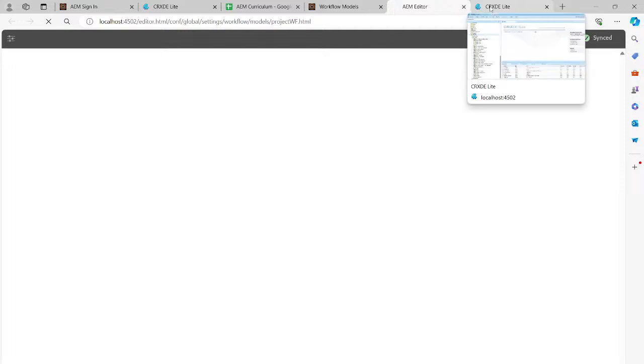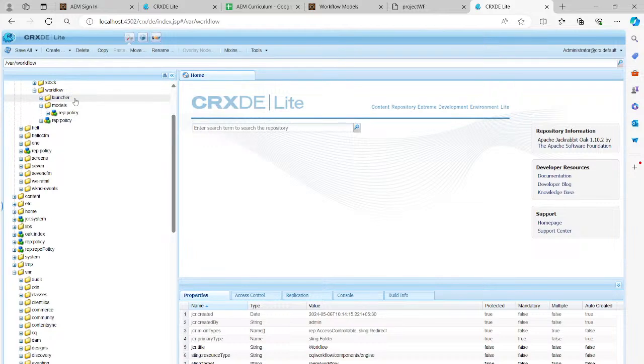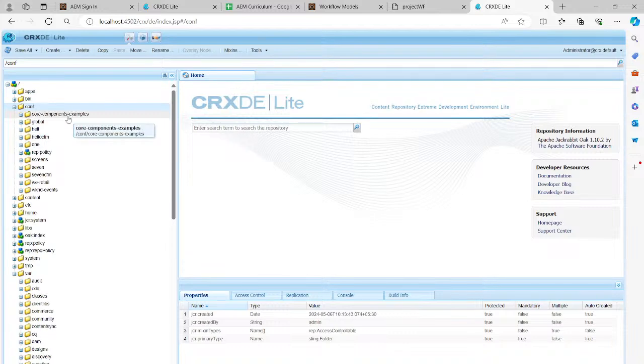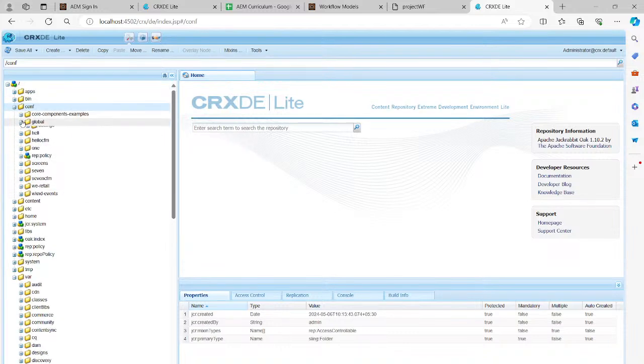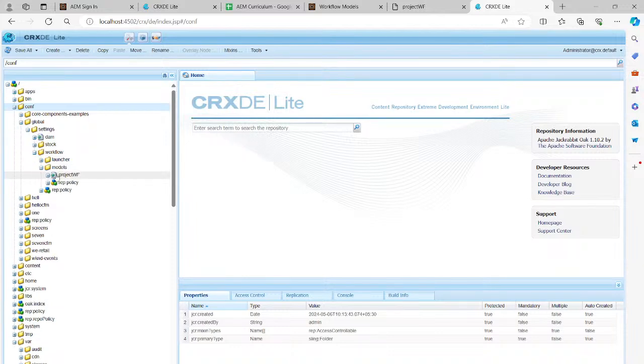Now I have said that whatever workflow I have created, it will be stored in the var folder, or maybe the conf folder. For that, simply go and refresh the conf folder. Go to the global settings, workflow, models. Here it was created under the models.